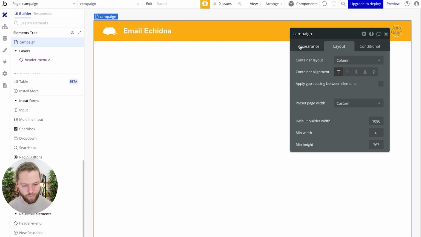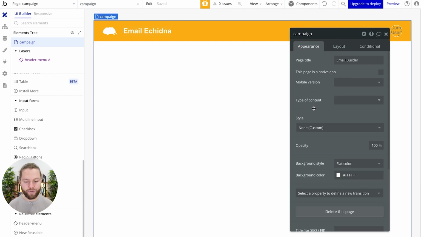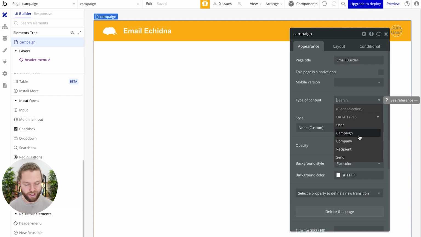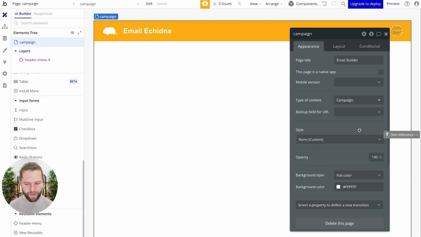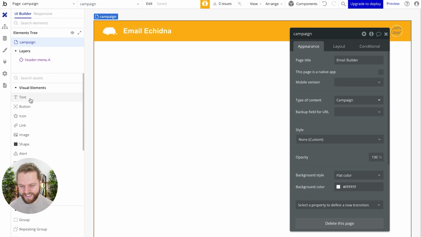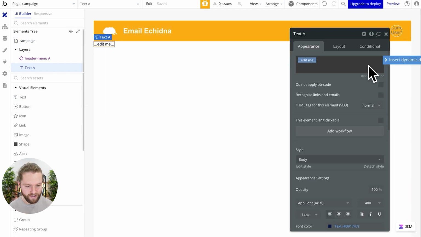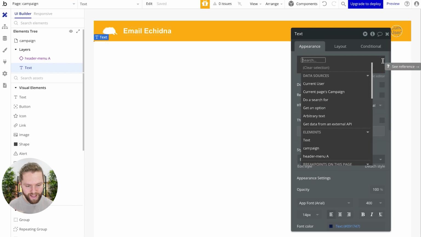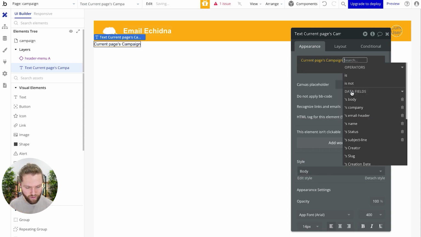What I'm going to do is head to my Appearance tab, and I'm going to say that the type of content that I want to display on this page is a campaign from our database. So the data type of campaign is what I'll want to show on this page. Now to further show what I mean, let me just quickly use a text element where I'm going to display some dynamic data. If I click this blue Insert Dynamic Data option, here it gives me the opportunity to show data from the current page's campaign. So the data source is the current page's campaign. This could be the name or the body or the subject line, which we will use in this module.